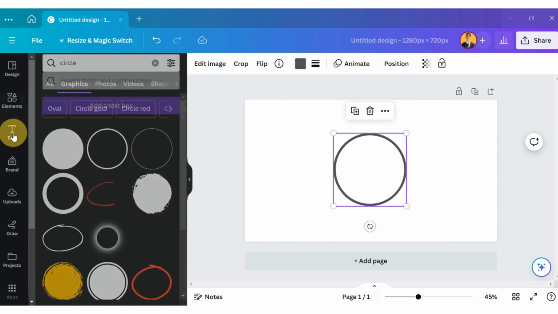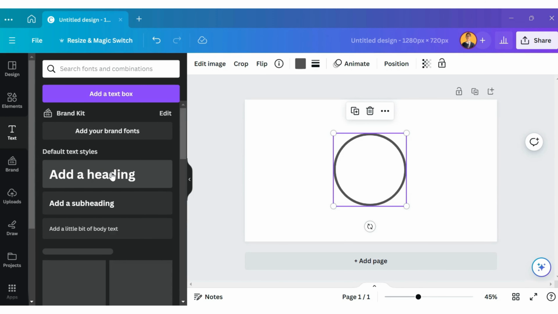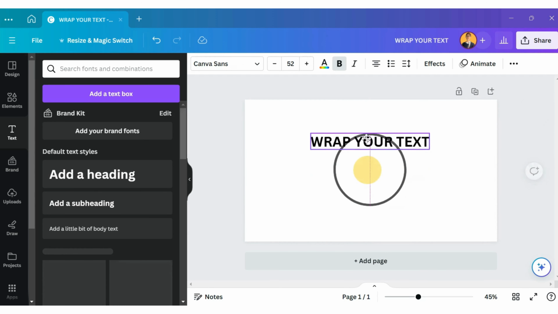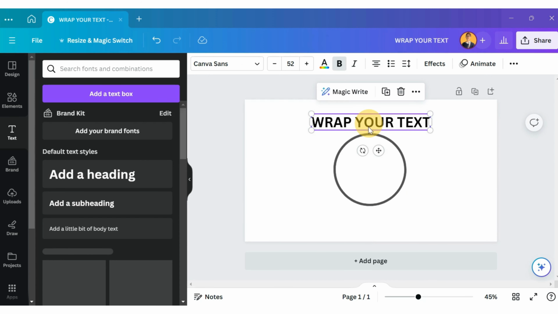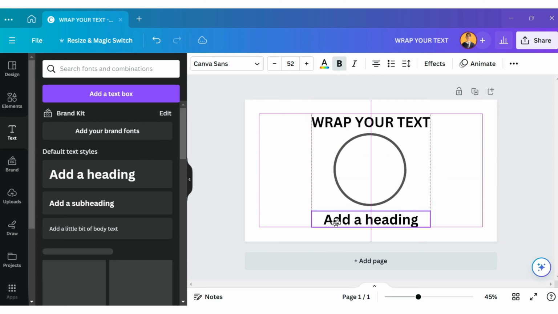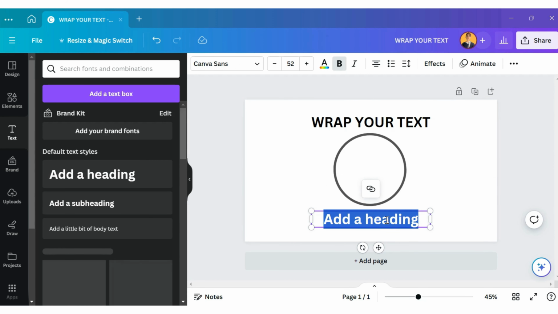Now go on the left hand side and click on Text. Add a heading and let's write Wrap your text. Now go back and add another heading. Let's write Around a circle.